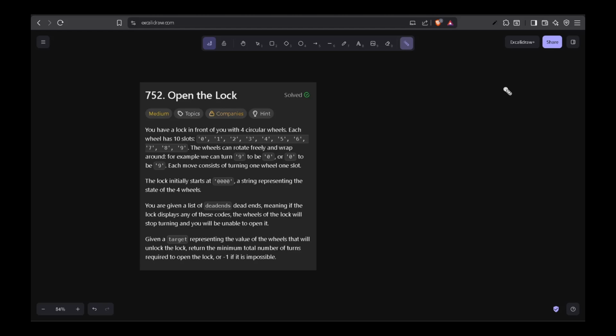We are given a lock with 4 circular wheels, right? And each wheel has 10 slots from 0 to 9. The wheels can rotate freely and wrap around. That means we can go from 9 to 0 and 0 to 9. It won't get stuck when we reach 0. It will go back to 9. And similarly, from 9 we can go forward and we'll reach 0, right?